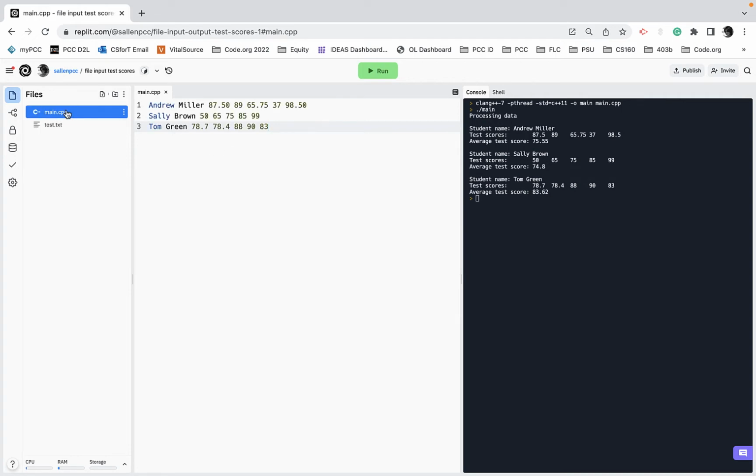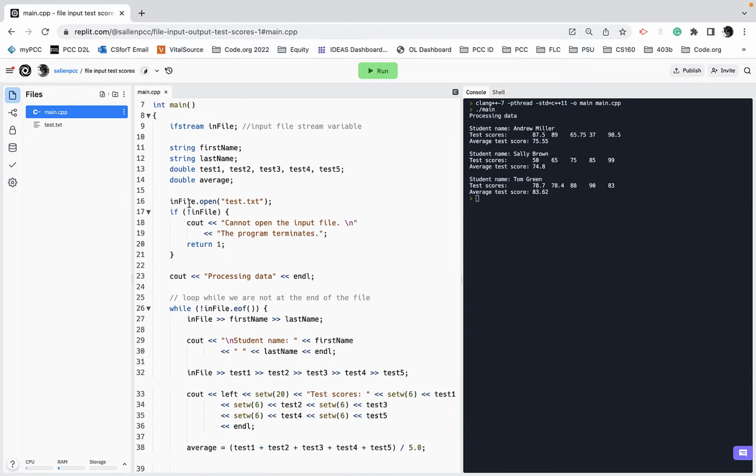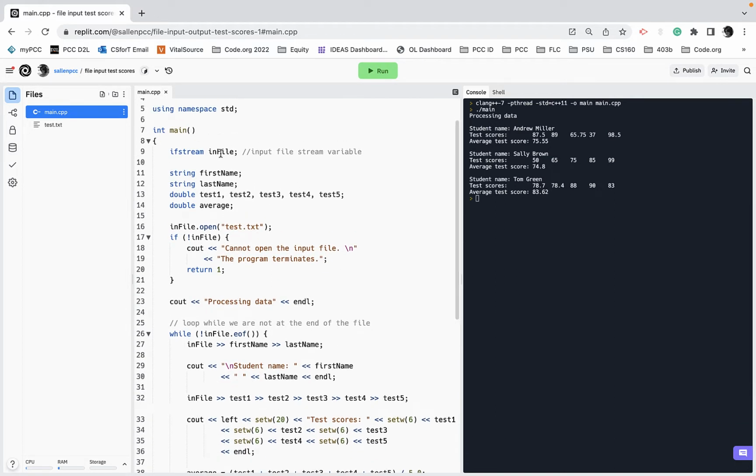So how this is going to work is you need to create a variable of type ifstream. This is for input files, and this means that you have to include the fstream header file. You create this variable and all the other variables you need, and then you have to open that file. The name of that variable is inFile.